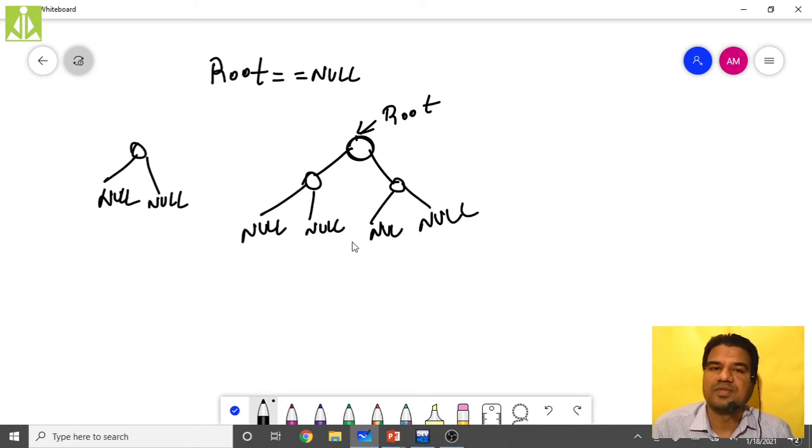Again, when you are inserting a new node at this stage, what do we have to do? Go to the root node and check if it is null or not. If it is not null, go to the left child of the root node. It is not null. So then go to the right child of the root node. It is also not null. Then again come back to the left child and check. Recursively, whatever we have done for the root node, the same thing you have to do for this node.